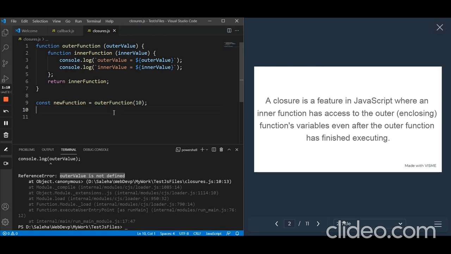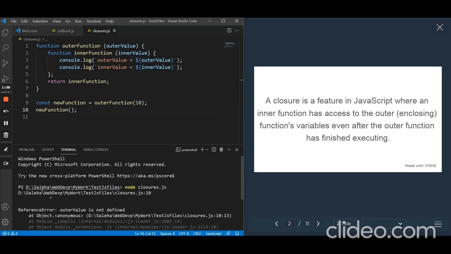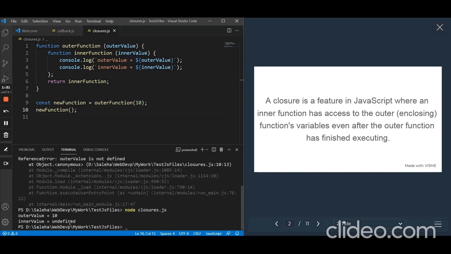But if I call the inner function here, we can see here that the outer value is printed and the inner value, of course, is undefined. So how come the inner function can access the outer value even after the outer function has finished executing, and when we logged the outer value here, we could no longer access it? It was showing up an error as undefined.